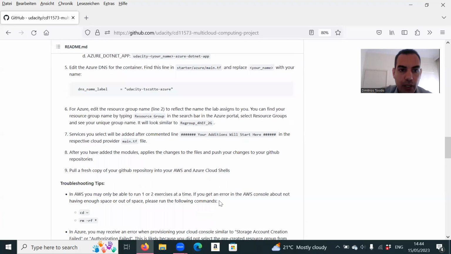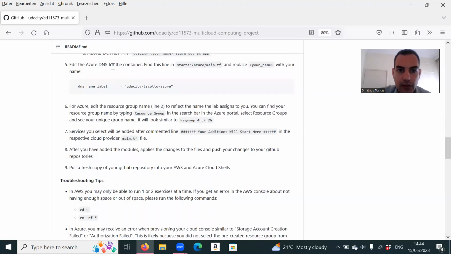Next, you have to edit the Azure DNS of the container. So you have to find where the container is and edit this DNS here with your name. And of course, you have to give the right resource group. Azure provides a resource group where you are going to deploy the infrastructure, and you have to change it inside the Terraform code in order to be synced.